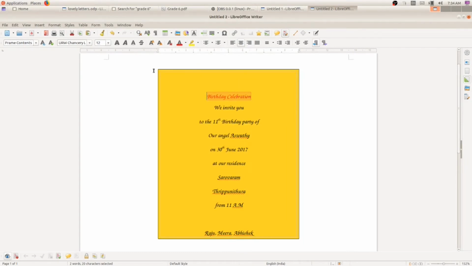What is the next thing? I am going to bold the selected text. Click on bold. And also I am going to underline the selected text. So you can see here, underline. Now we have done almost all the formatting.